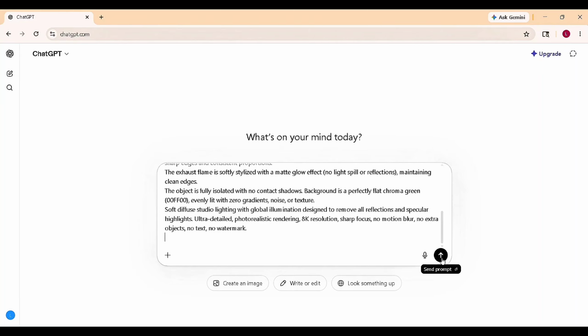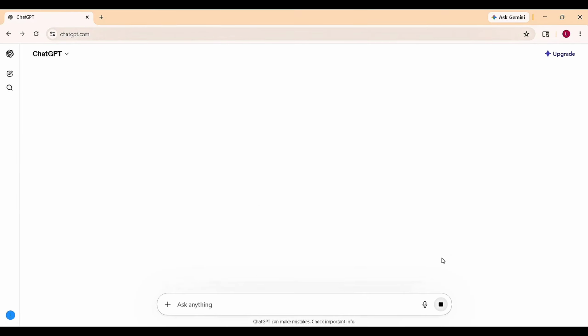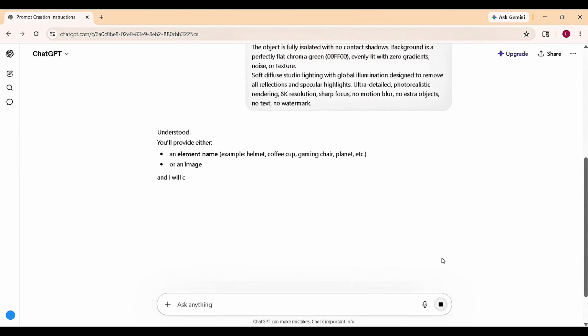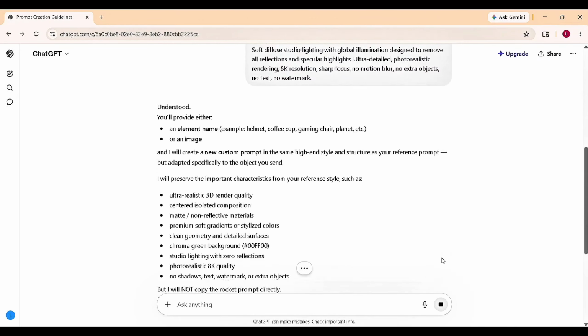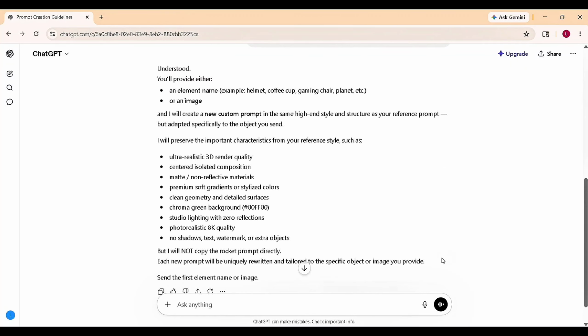Now we're going to send our training prompt to ChatGPT. Don't worry, I'll put the full prompt in the description below, so you can simply copy and paste it. No need to type everything manually. Once we send it, ChatGPT will reply with, "I understand," and that's our signal that the assistant is ready.